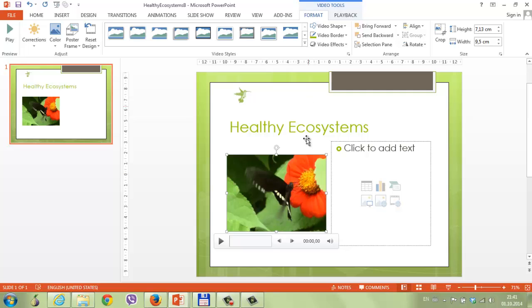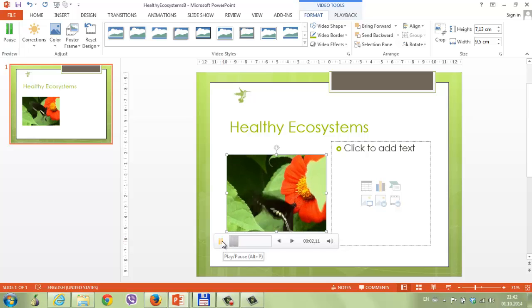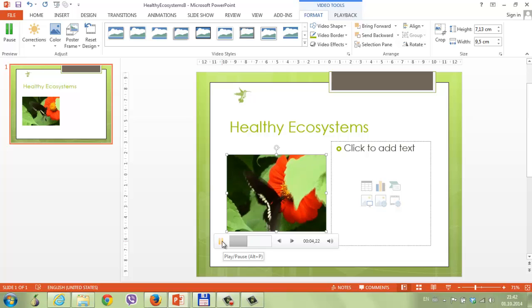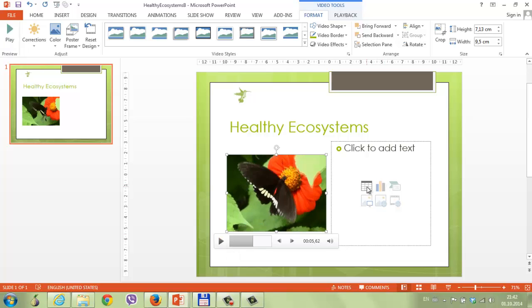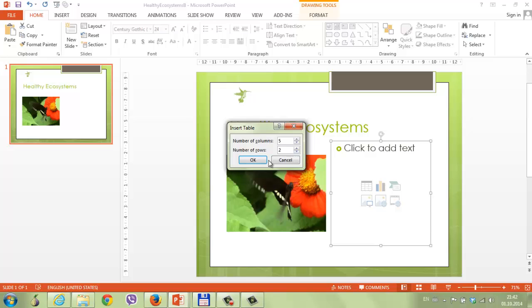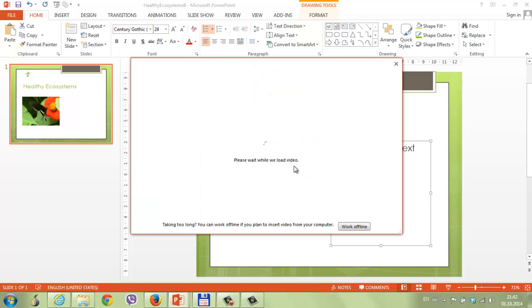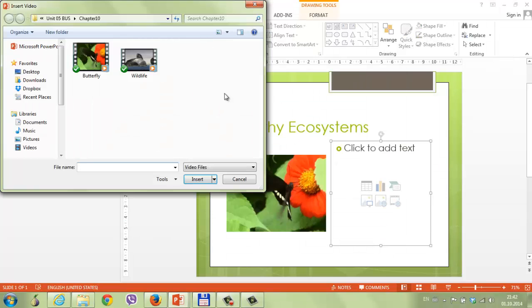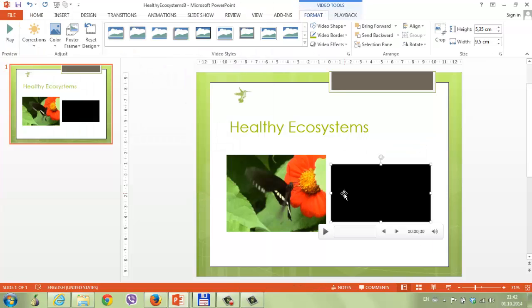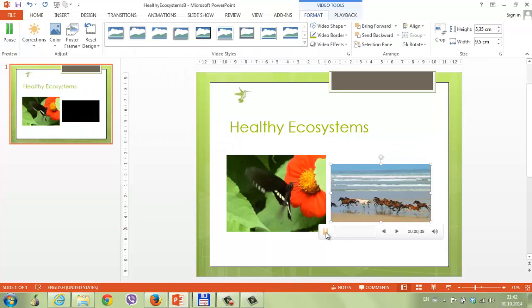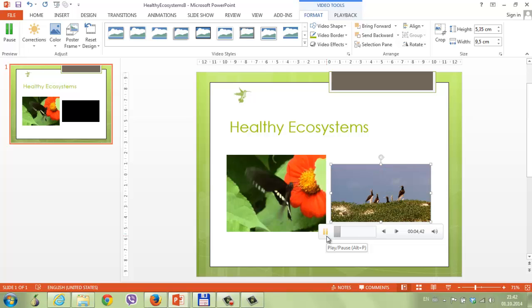And on the play bar, click the play and pause button. Let's repeat it. Here again, browse similarly for wildlife. Should work as well. Okay, let's stop it.